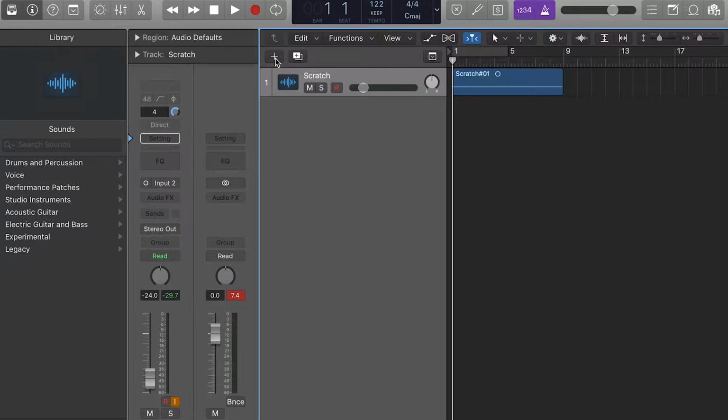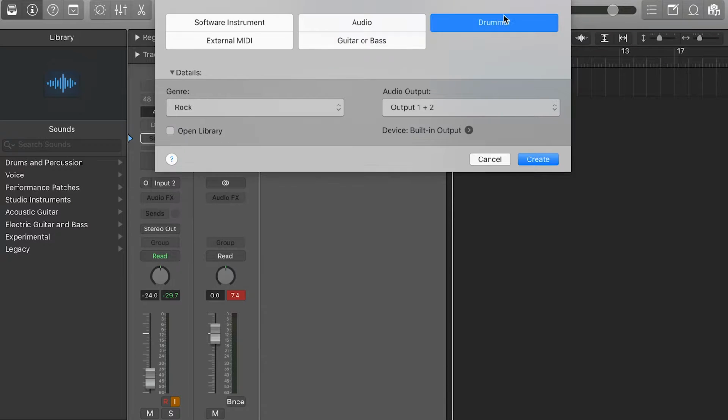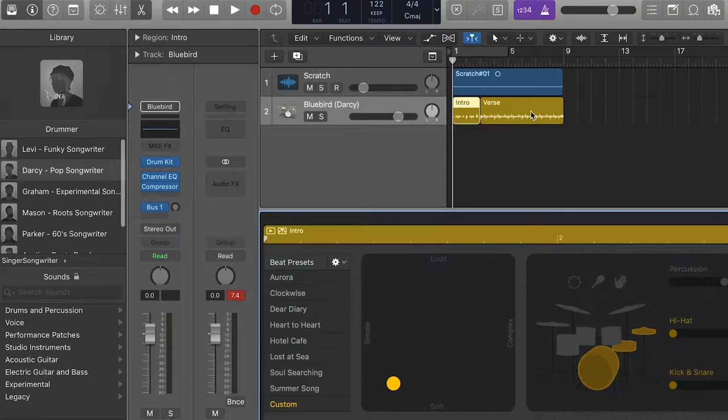After you've done that, go in and add the drummer track. Logic allows you to choose which genre your drummer is going to be playing in, so make sure you choose the genre that's closest to what you're trying to achieve. I usually spend a little bit of time tweaking just to make sure that the flow and the groove is correct for what I'm trying to do with my song demo.